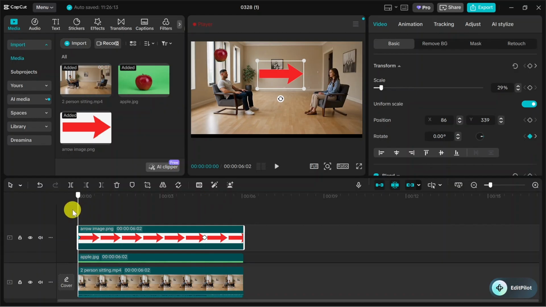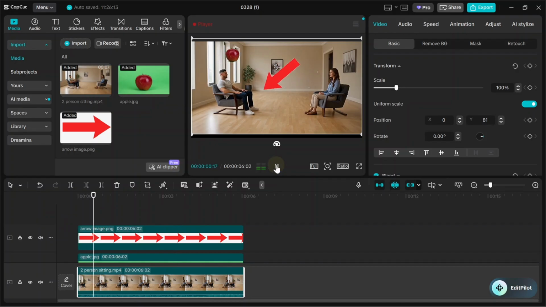Now let's play the video. Okay, the apple is moving, the arrow is rotating. So these are the keyframe effects.